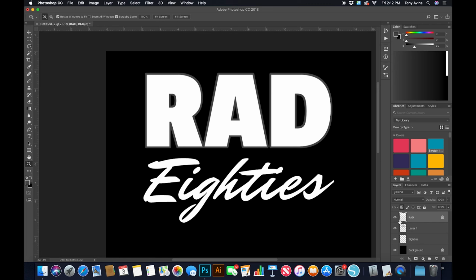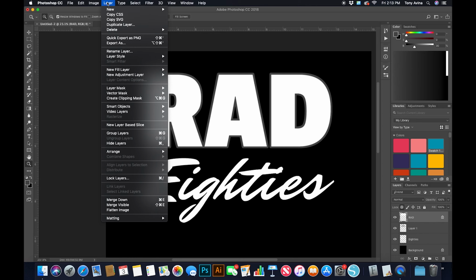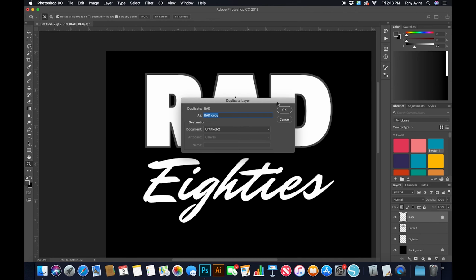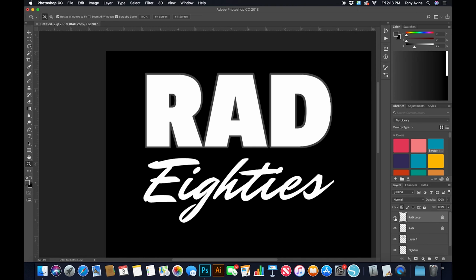And I don't want to affect the layer that says rad. I want to keep it for a selection, do whatever I want with it later. So I'm just going to select the rad layer, and then I'm going to duplicate the layer. So you can go to Layer, Duplicate Layer. Okay. And now that's made a copy of this layer. And it still has the transparency locked.